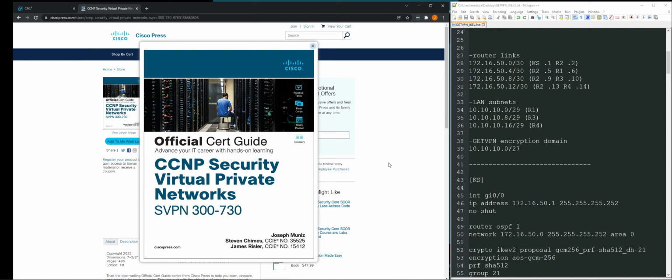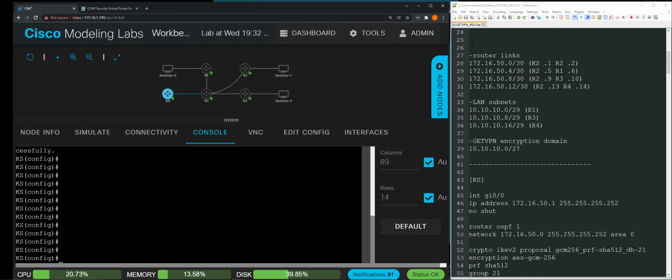Hello and welcome. In today's video, I'm going to be going over a slightly modified example from the new CCNP Security VPN Cert Guide. Essentially, I'm going to talk about GETVPN. In the book, they do an IKEv1 example, so I've basically taken the example in the book and made that into an IKEv2 example. Most of it's the same, and then there are some differences.